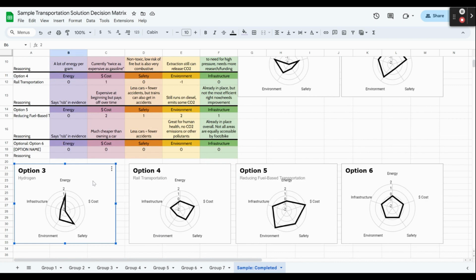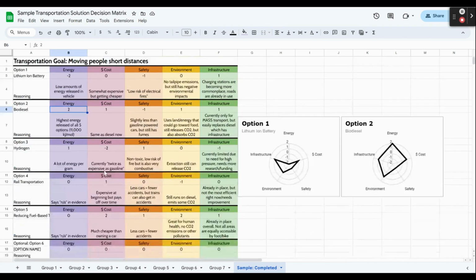Here's a good example. Make sure not to delete the headers for each column, like energy or safety, because they will then also delete on the chart. Do not delete the charts, as they will be difficult to recreate.